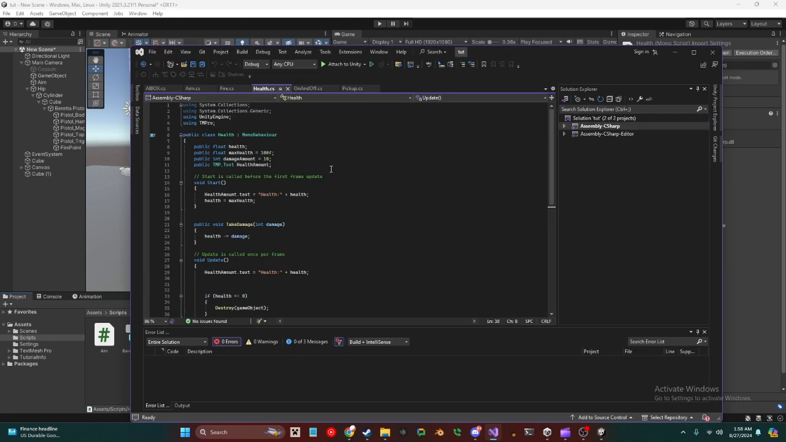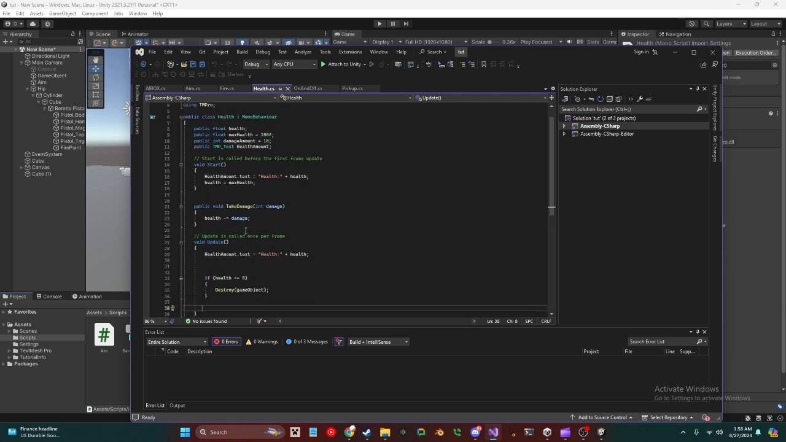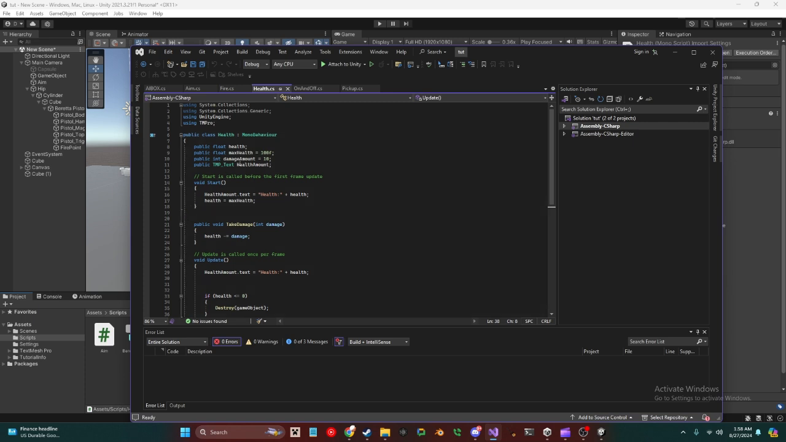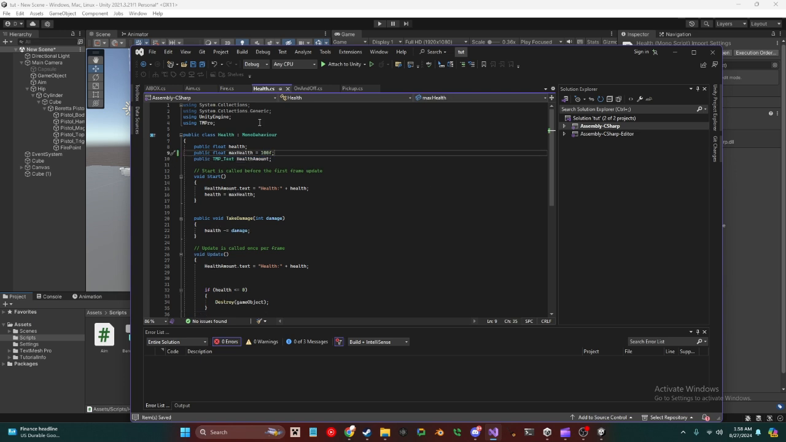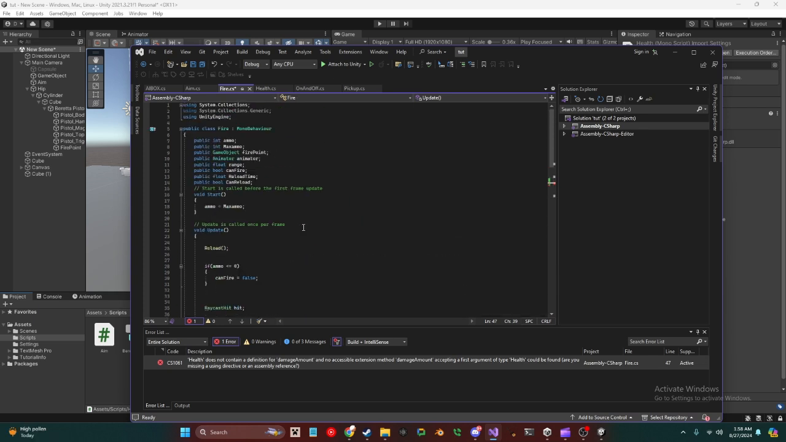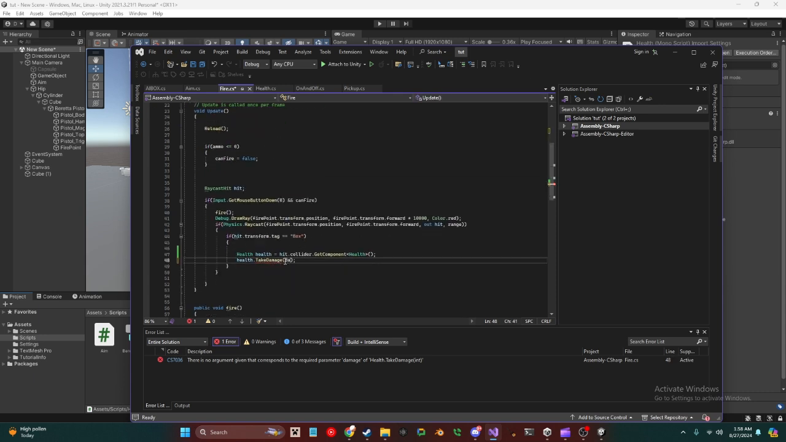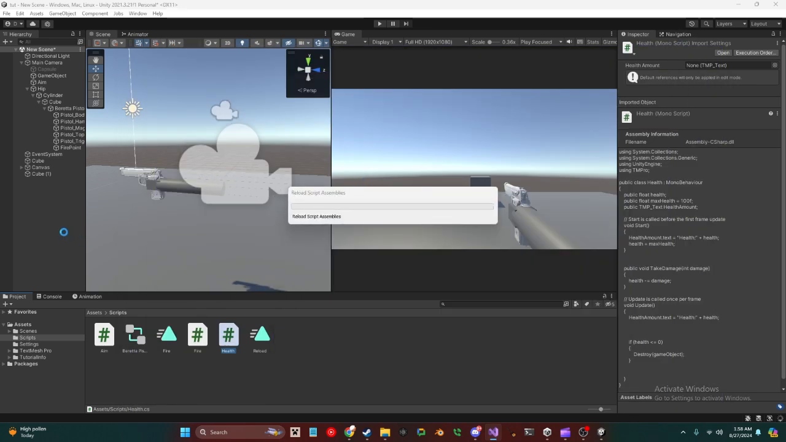Alright, the health script. The health script is solid, but what I would do is take the damage amount, take that out, save that, and then you'll see we'll get an error. We move back to our gun script. We can remove the dot in the health. Then what we can do is go up here, paste in our variable, and we can do damage amount. And now we can adjust it from our gun.